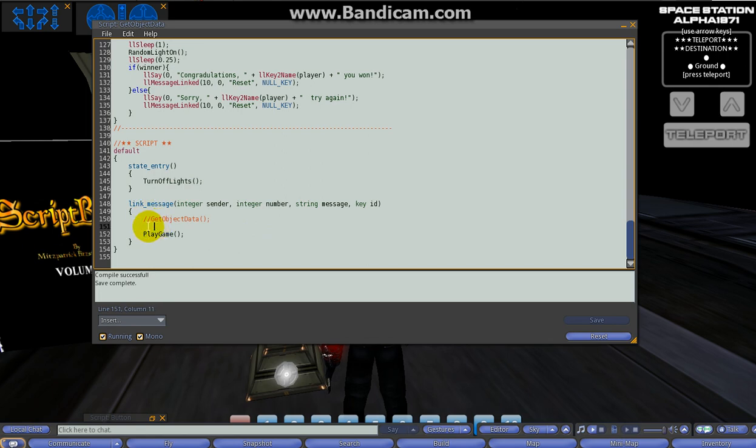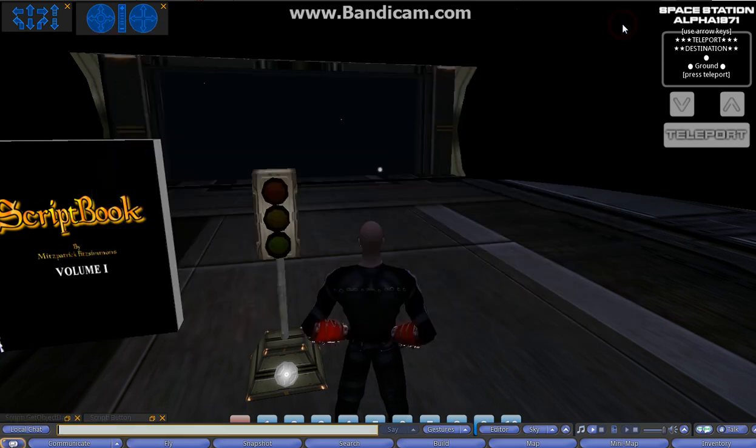So what we have to do is say player equals ID right down here in the link message event. Because the key ID, this parameter right here, is going to be coming from the button. It's going to have the key already programmed in there, and we're just going to assign it to this global variable in this script that we've called player. And so if we save this and let that compile, everything should work fine.